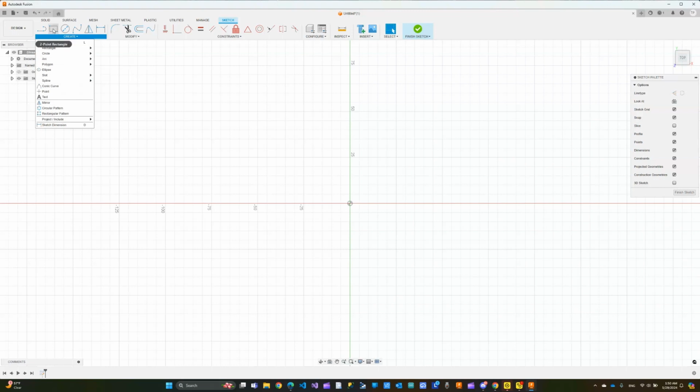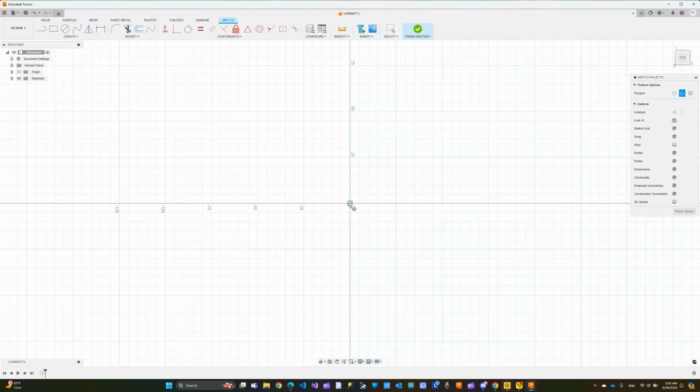Instead of doing the 2-point rectangular like always, I'm going to do polygon. I'm going to choose this one here, and I'm going to start from the center. Let's go out. You can see here I have six sides to this polygon, but I can change this here, the edges. You can see I have edge number 6. I'm going to change it to 8. So now we see we have 8 sides to this polygon.